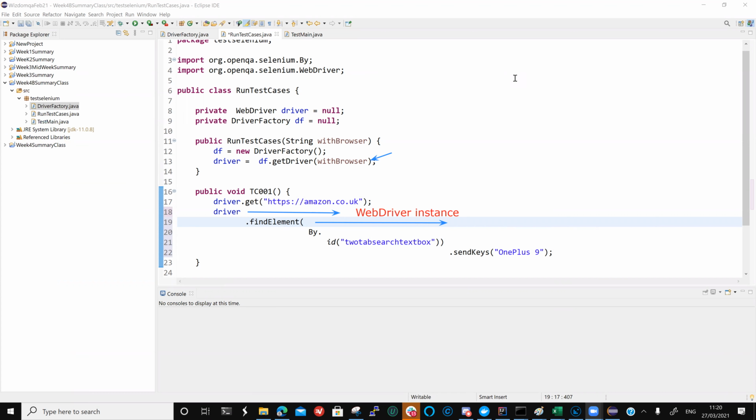Okay, correct. So find element, it's a method. The method that accepts, so I'll just say it here then. It's a method from WebDriver. You understand that perfectly? This find element method now is having a parameter. What parameter? A by parameter. Okay. So let's try to look at by parameter.